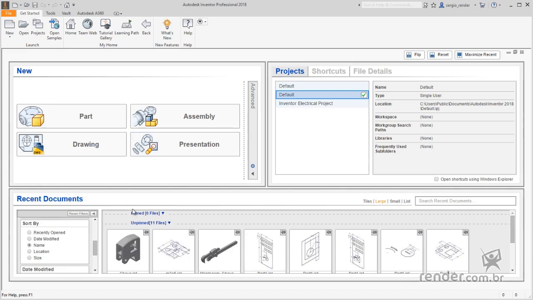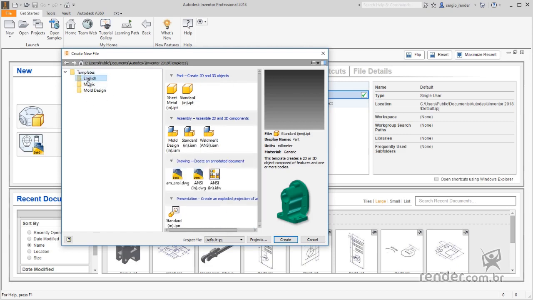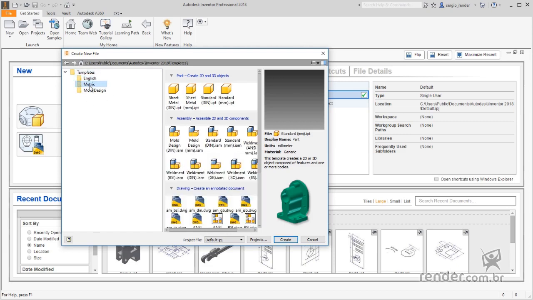We also have the Projects area, listing the folders and defaults of the projects created. For more details when creating a new project, we can access the New command, where we have different options of templates to create a new project. On the left we can access the systems of units of measurement, such as English and metric. And on the right we choose the default file for the type of file we want to create.